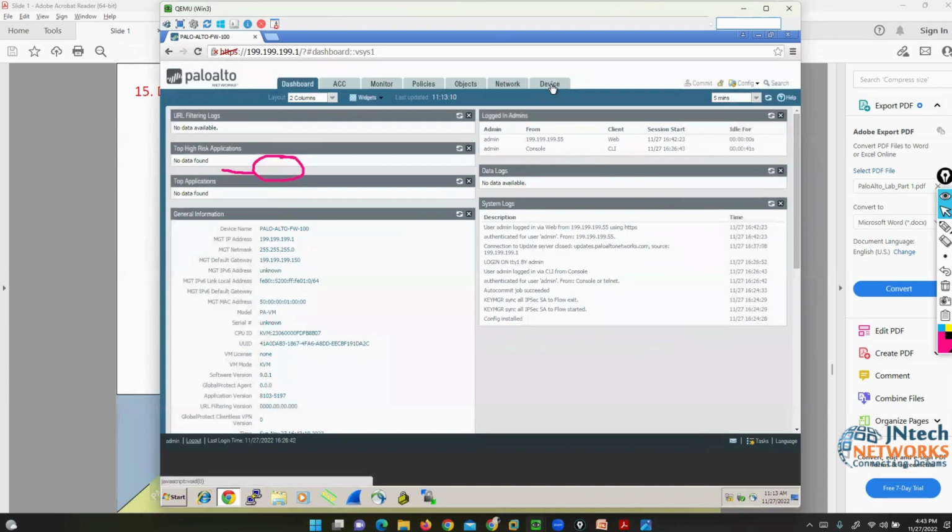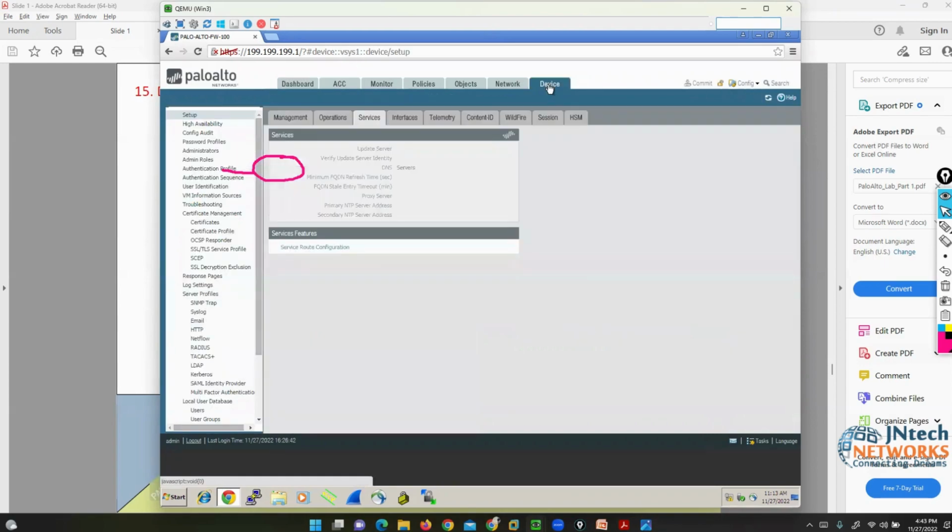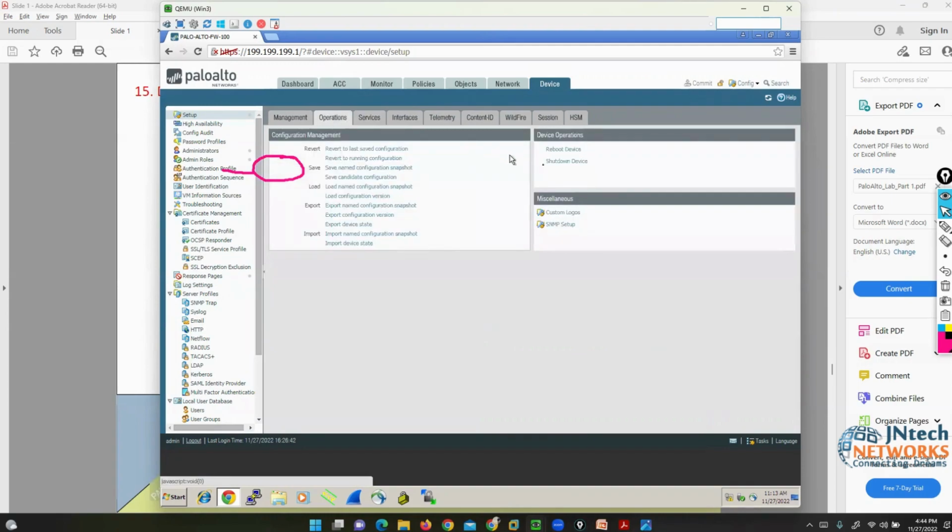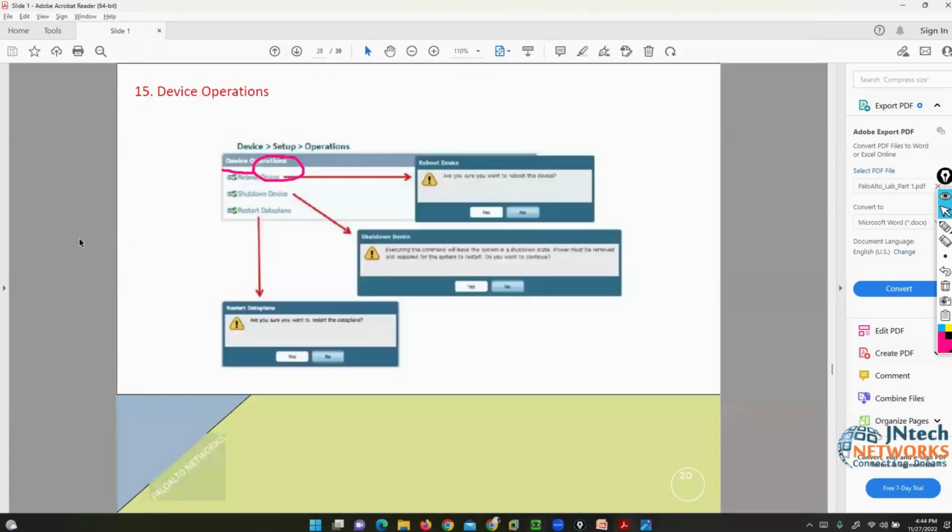Now click on Device, then click on Operation, and here is the option: reboot or shutdown. You can just click to restart your Palo Alto firewall box, or you can shut down your Palo Alto firewall box. Now let's go on to the slide.